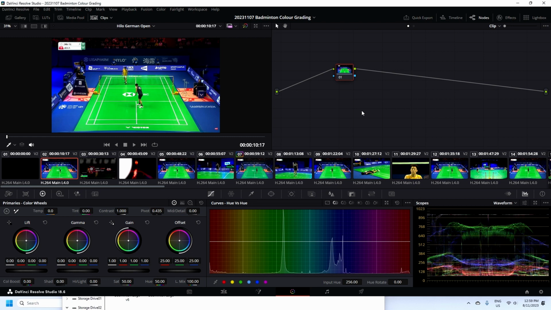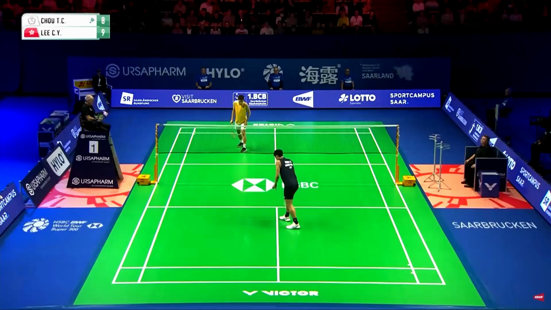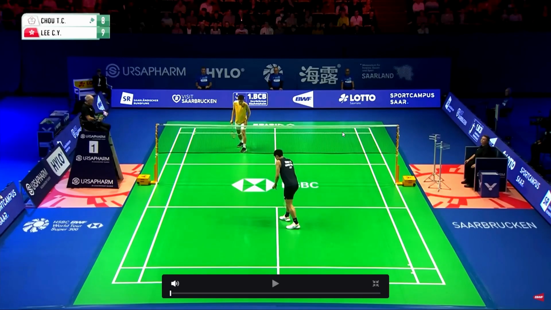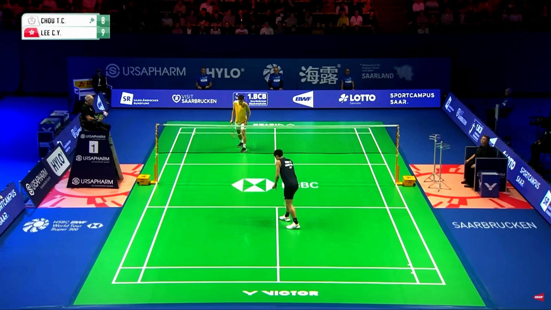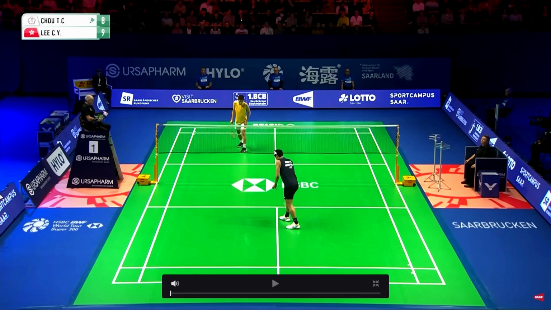Well, before I continue with my regular programming, I just would like to look at what BWF did with the Hylo Open. In the Hylo Open, let's look at this on the screen. This is exactly how it looks like. The color grading is just not up to standard. Look at the color of the court. It's a very bright green, almost fluorescent like. And then on the skin tone of the players, all of them have a slight gunky yellow coloring.